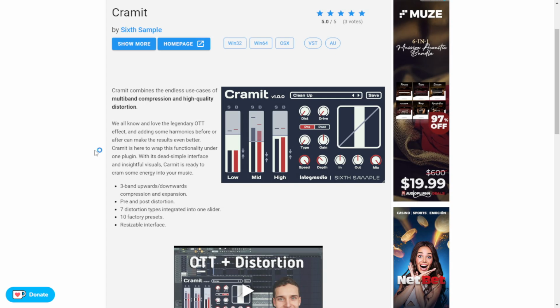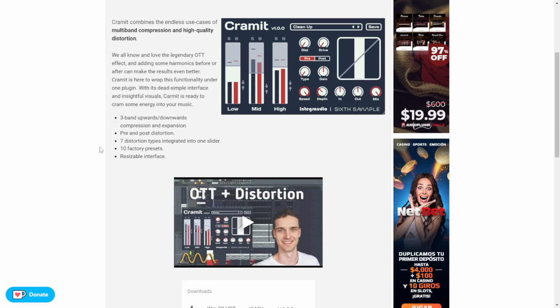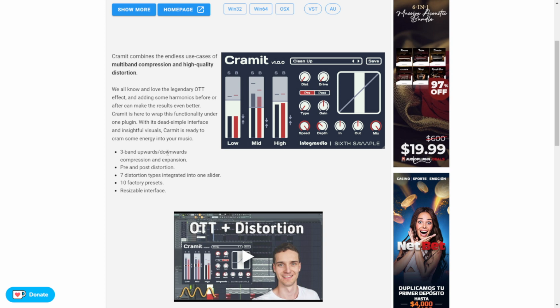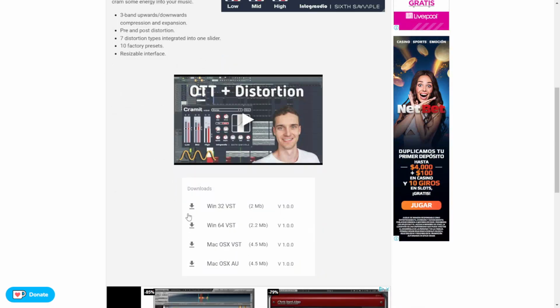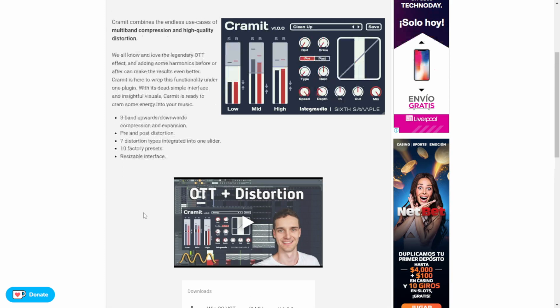The company 6th Sample released Cramit. This is a multi-band compressor, high quality distortion plugin. You can compress 3 bands, upwards and downwards compression, and it also has 7 distortion types integrated into one slider. It includes some presets. It's available for Windows and Mac in 32 and 64 bits. Let's take a listen to some audio examples.